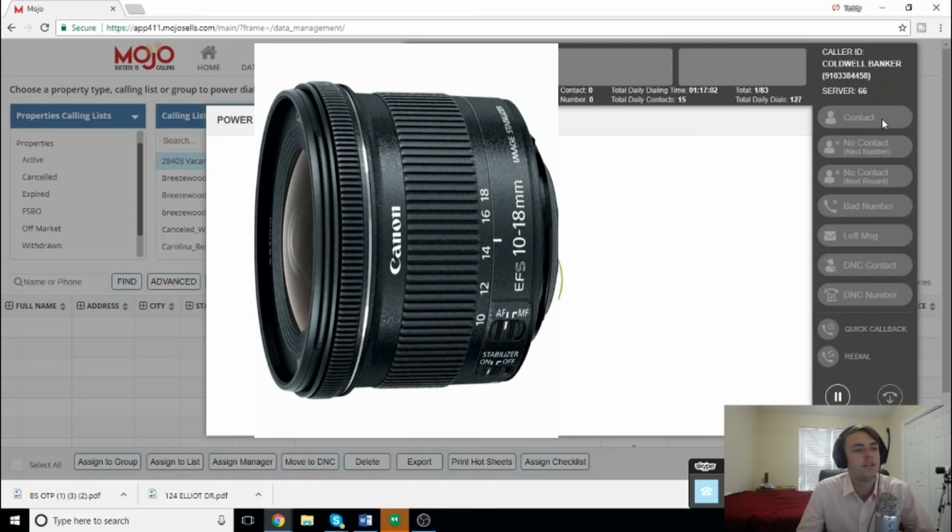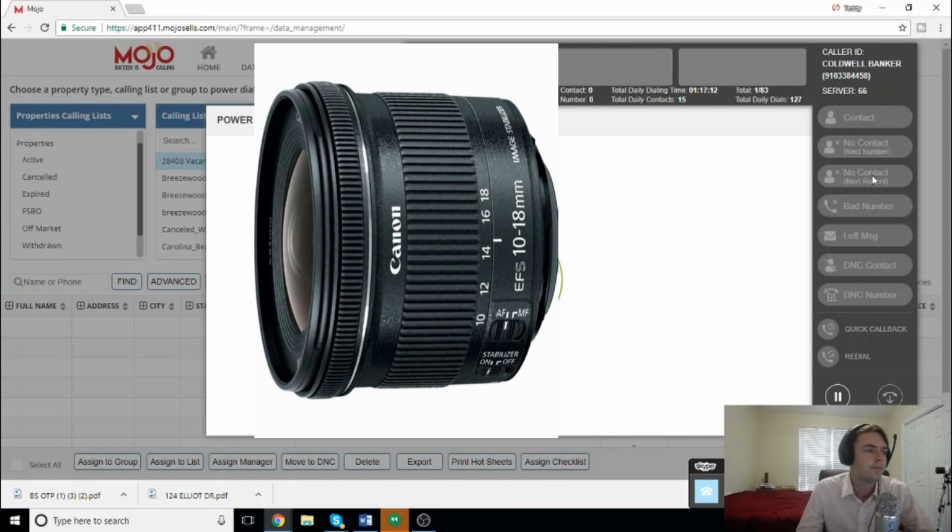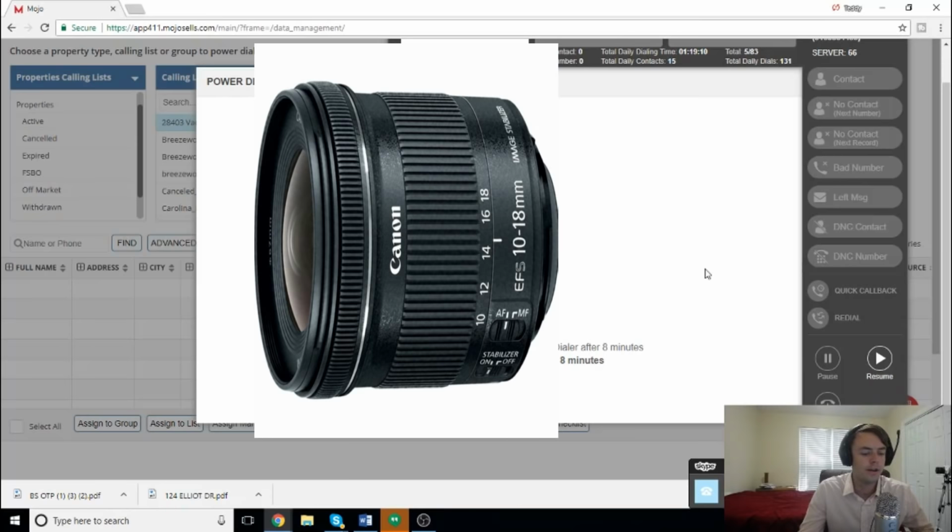Okay, then you want to make sure that you're hitting contact, no contact, and bad number or DNC, because it's going to group them. So that's going to be a no contact. Mailbox of 9. That one's going to be a no contact. Don't immediately click each one contact, even if it's a no contact. Make sure that you separate them because you want to group them. Go ahead and I'm going to pause it there.